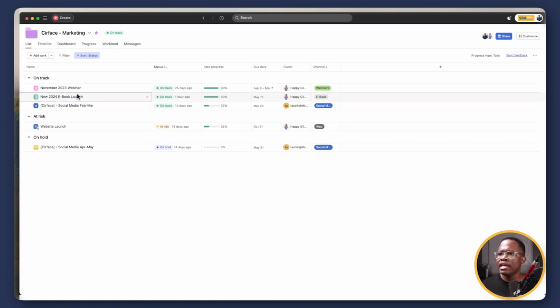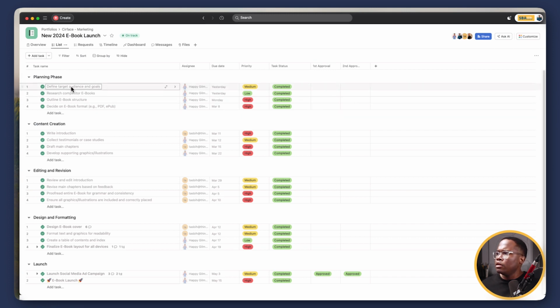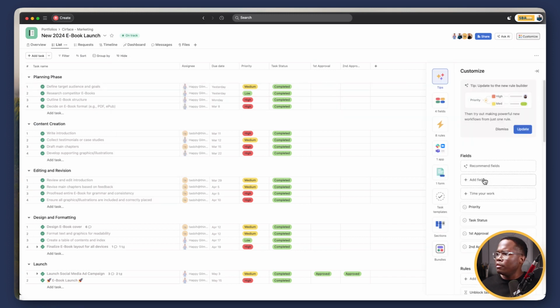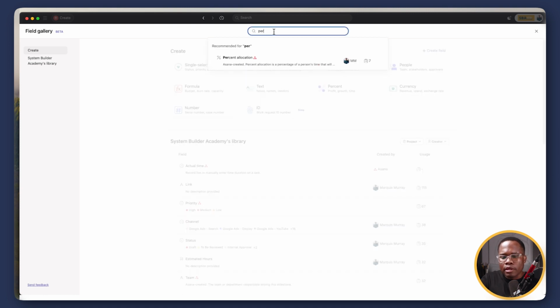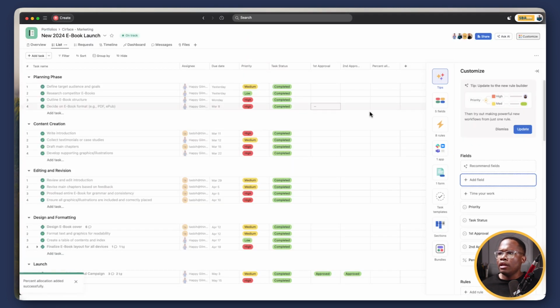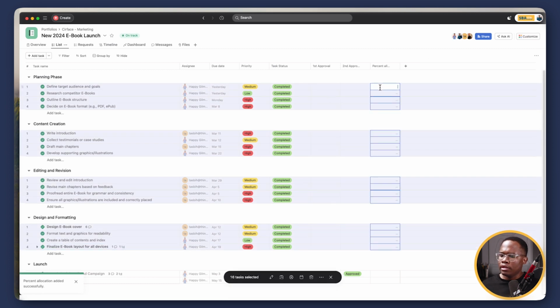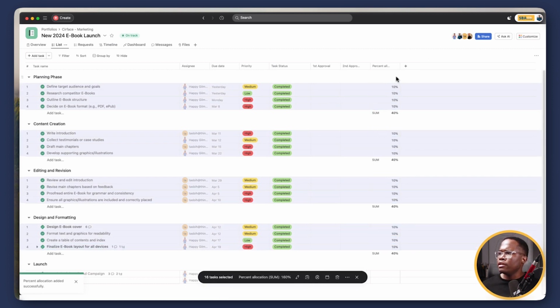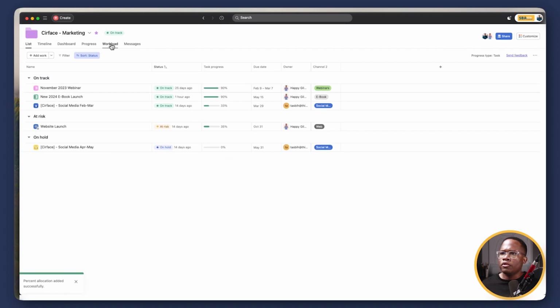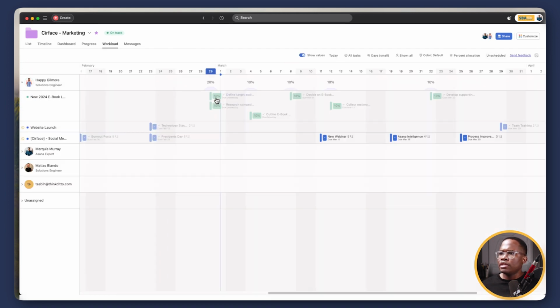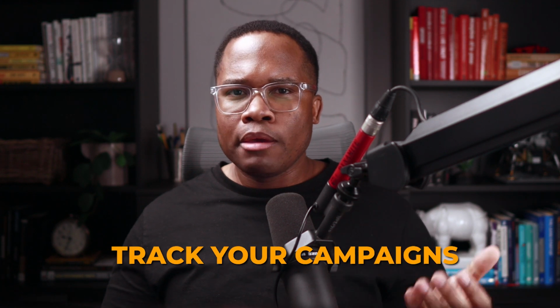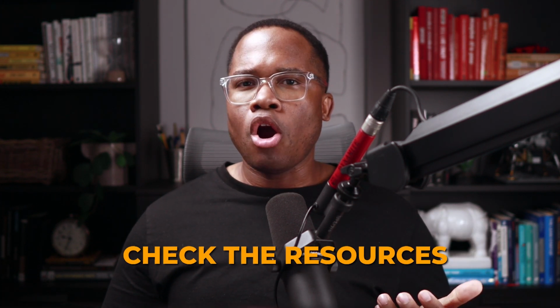So as an example, let's just go back to our, where is it? Ebook, and we have our, didn't pull it in for me. So let's go add fields, and we'll just type in percentage allocation like so. And we can just do something like that and give these all, say, a 10%. All right. Now, when we go back to our portfolio and our workload, we can now see all that time across all of these different tasks here. So that's one way that you can now better track your campaigns and track the resources that are all on these projects as well.